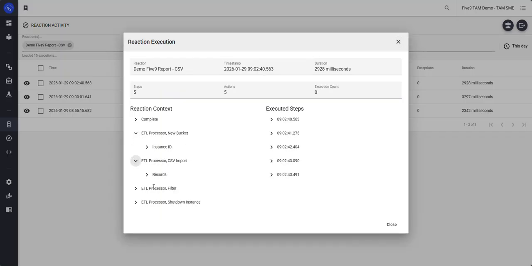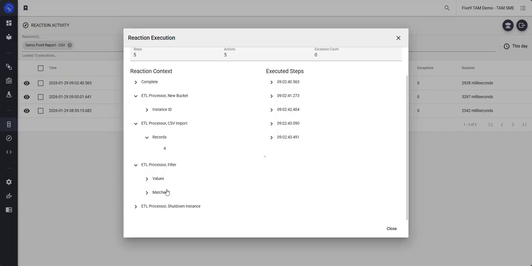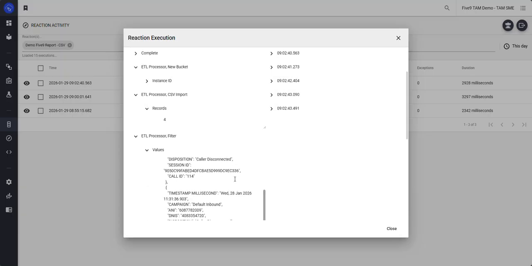A new bucket and then import. So we had 4 records, and then I'm doing the filter so that you can see we have 4 records, and I want you to see how this is formatted. So this puts all of the different rows into an array, and you'll see that all the parameters are capitalized in here. So timestamp, session ID, they're all as you see in the report.